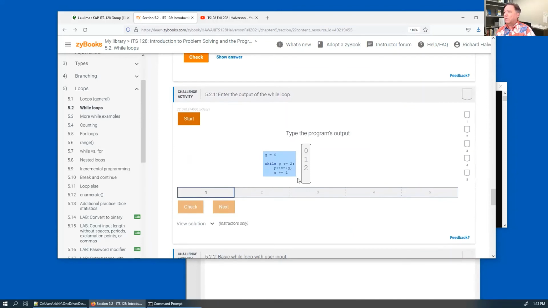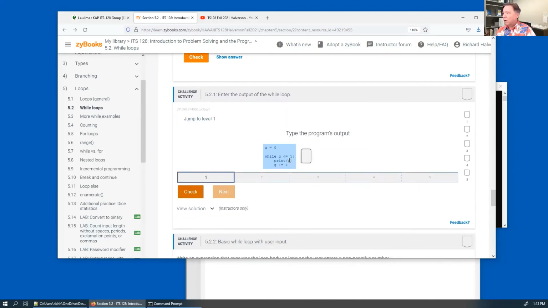Let's do a challenge activity. While g is less than 1, print, and then add 1 to it. Okay, so it starts out at 0.